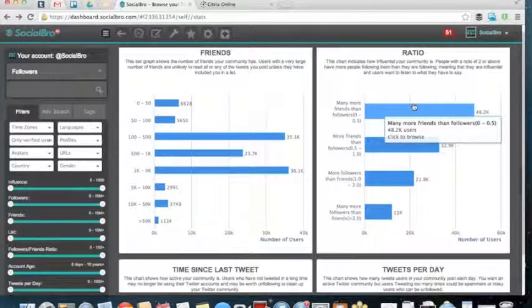The followers to friends ratio gives an indication of how influential your followers are. So a ratio of 1 indicates that they're following the same amount of people that are following them. And a high ratio suggests that users find them interesting and want to hear what they have to say, meaning they're very influential and people are going to pay attention to the tweets that they're tweeting and your stuff that's being retweeted.